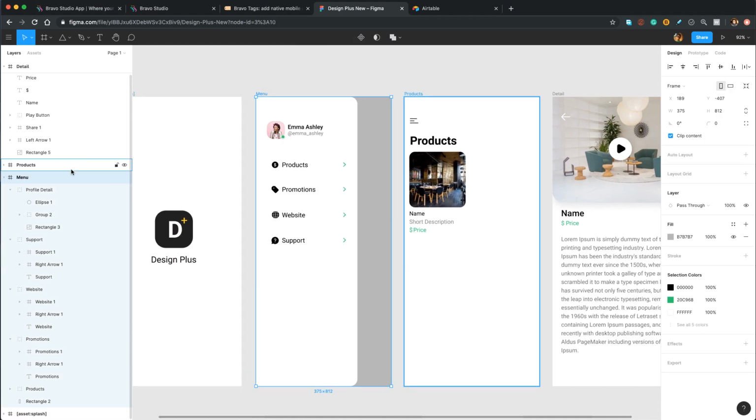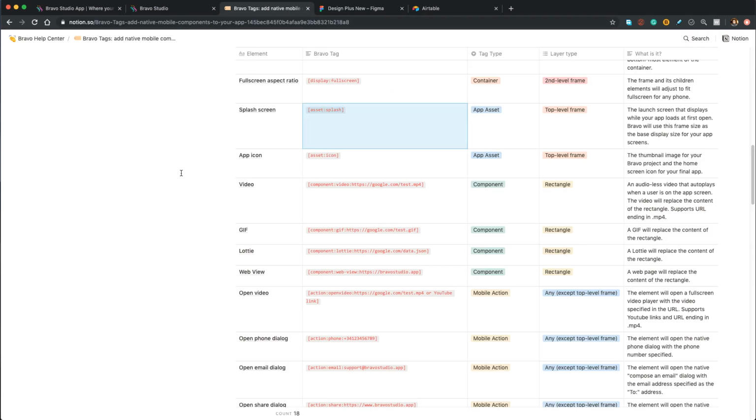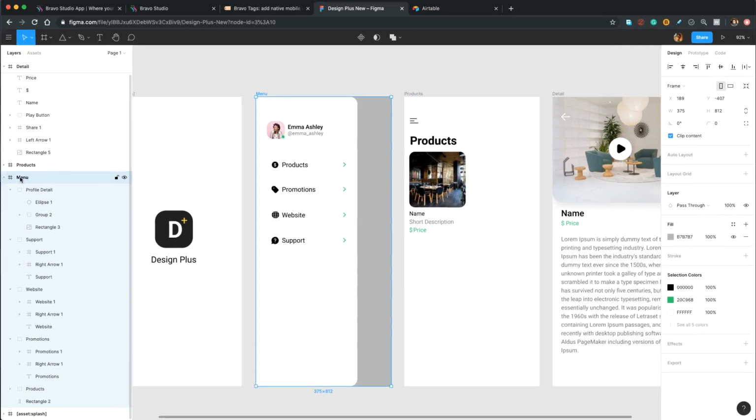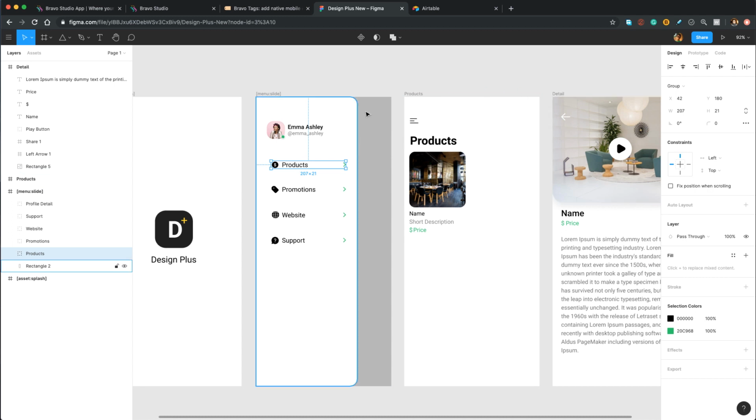Then we need to make our menu screen recognizable by Bravo Studio. So we need another tag. For a slide menu, we can use this tag, okay? Menu, slide. So let's select it, Command C, and here I'm gonna rename it to the tag name. There we go. And after that, we can connect our screens, okay?